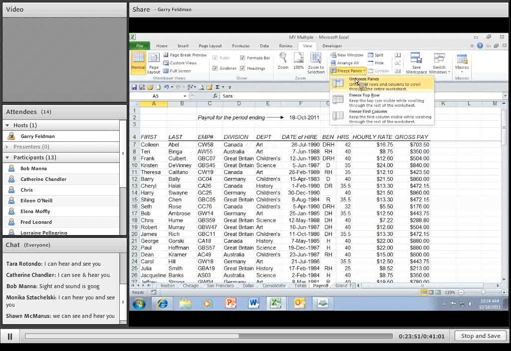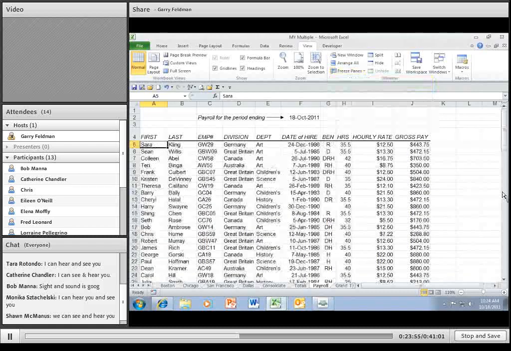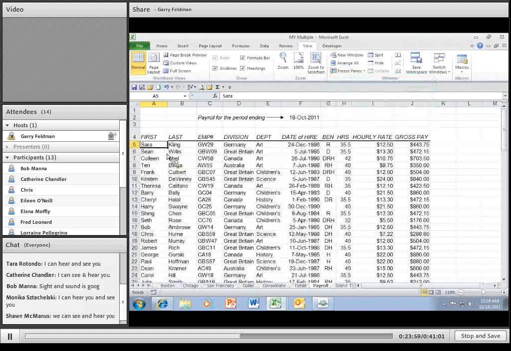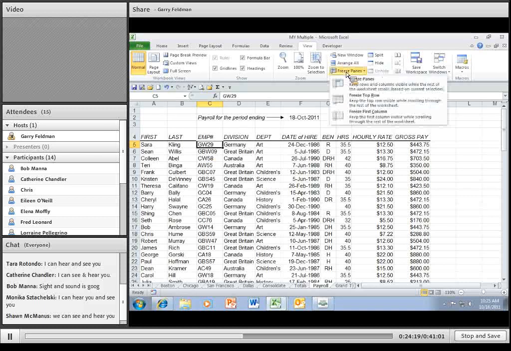All right, so now nothing's frozen. It's not frozen this way, and it's not frozen this way. And since I want the first and last name to show while I scroll over to the hourly rate and the gross pay, I'm going to put my cursor right underneath the row that I want to freeze and always to the right of the column. It will always freeze what's to your left and what's above you. So if I now go back to Freeze Panes in the View tab and say Freeze Panes, you see how the line is going both ways now.